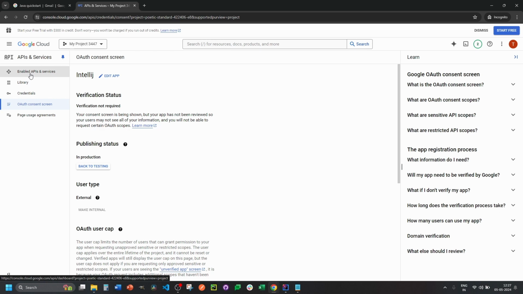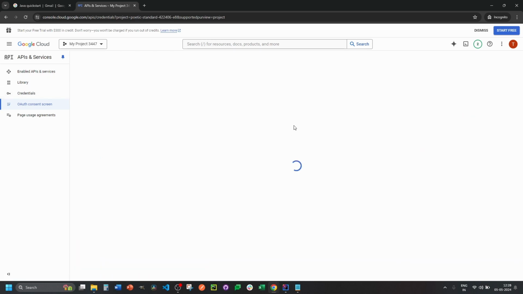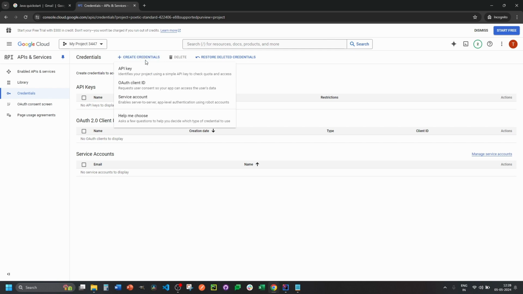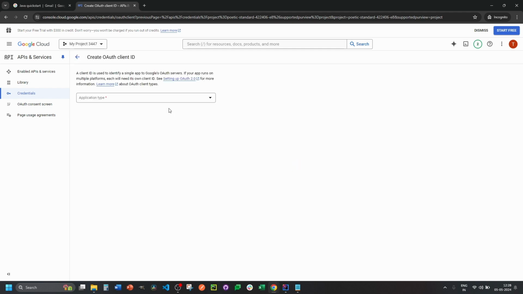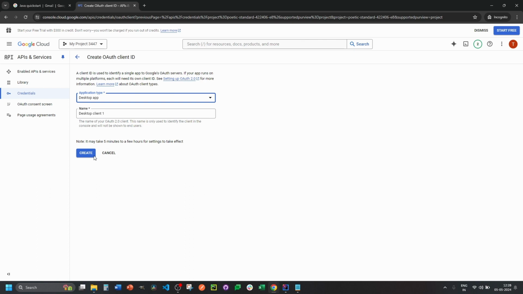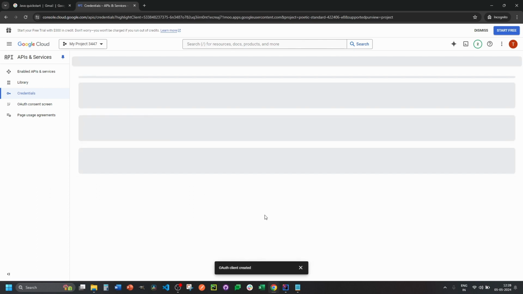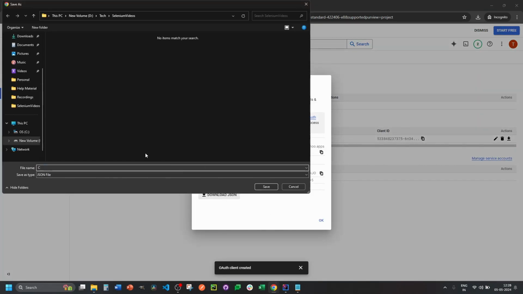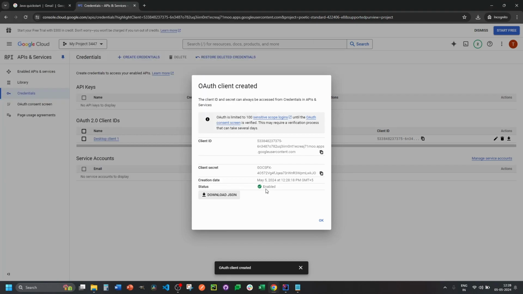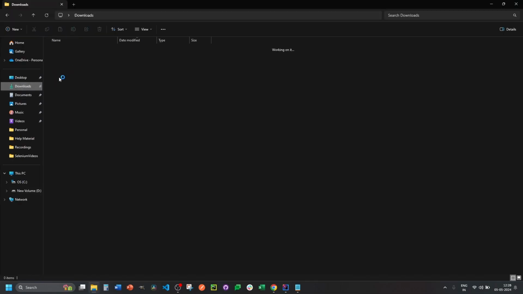Now go to credentials. Click on create credentials. Click on OAuth client ID. Select the application type as desktop app. Give a name here. Click on create. Now download the JSON file and name it something. I'm naming it credentials.